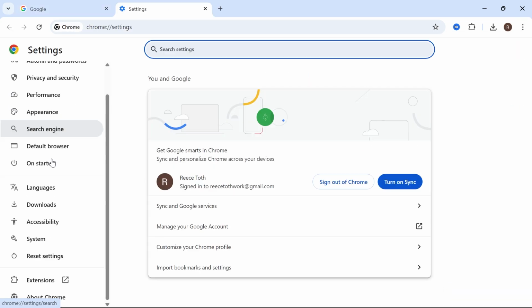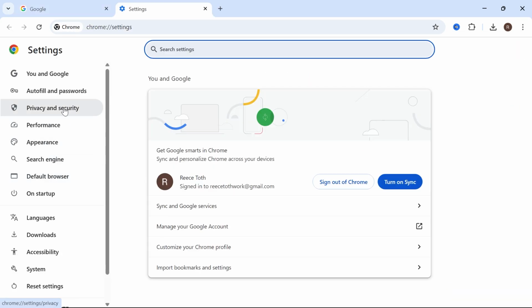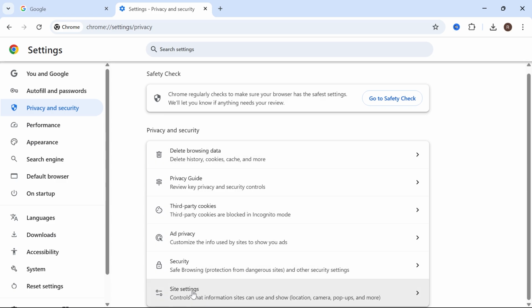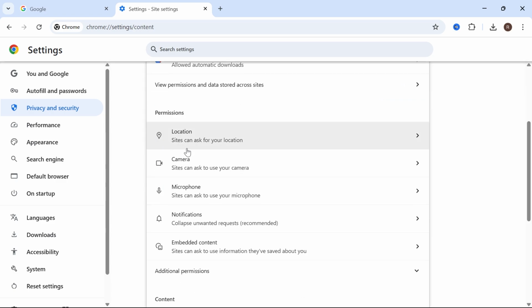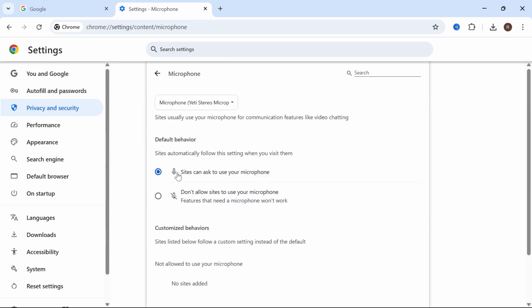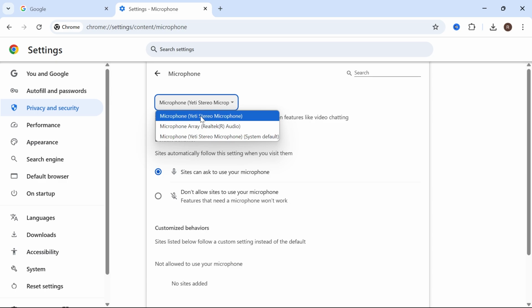In the left navigation, scroll over to Privacy and Security, then scroll down and click on Site Settings. Scroll down again and click on Microphone. Make sure this is set to Sites Can Ask to use your microphone. Click on the drop down arrow and go and select your microphone from this list.